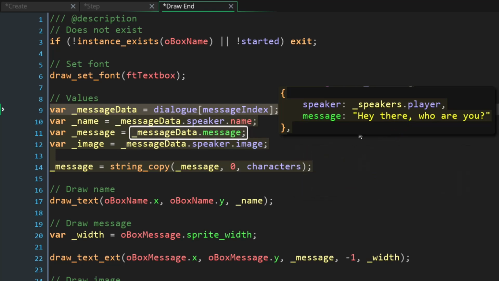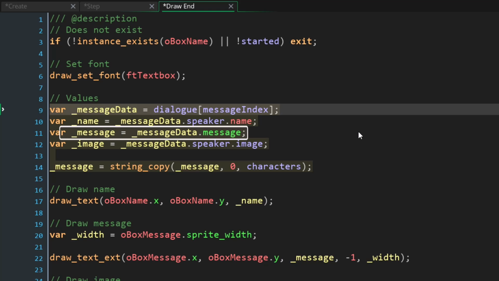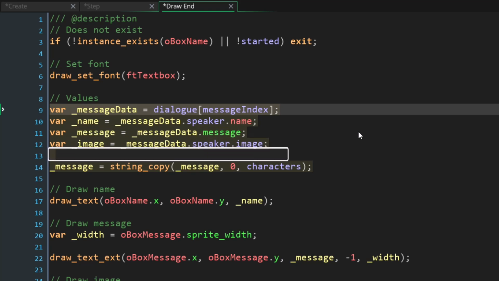Now the message that we get here is the complete message, but we need to show it letter by letter using the characters variable, which simply stores how many characters should be visible. So we are handling that in this line. We are calling string copy to copy a specific part of the message string, and then saving that back into the message variable. This function takes the string itself, then the starting position in the string to start copying from, and finally the number of characters to copy.